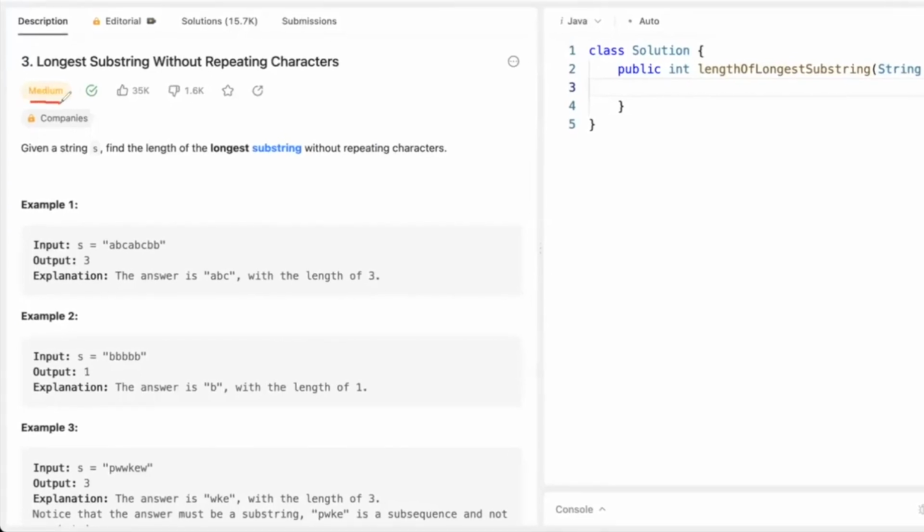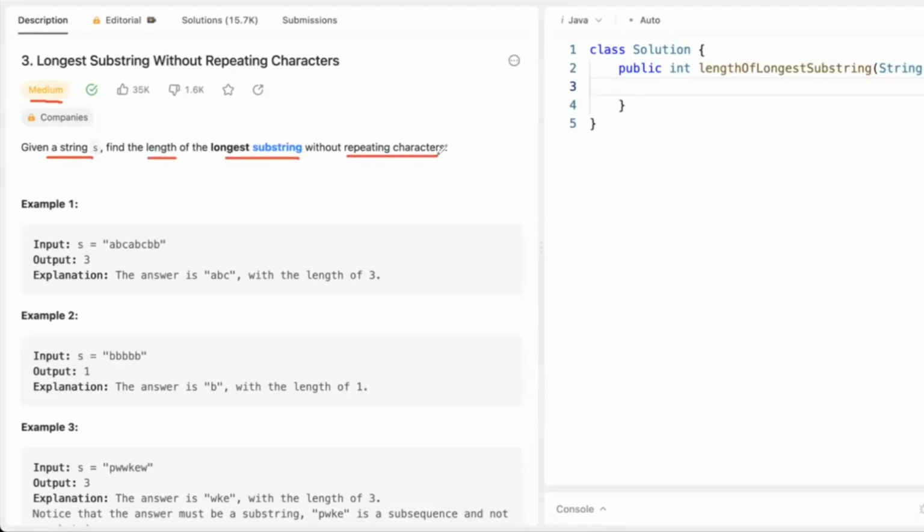It's a medium type of question. We are given a string S. We have to find the length of the longest substring without repeating characters. We are given three examples. Let's take the first example.